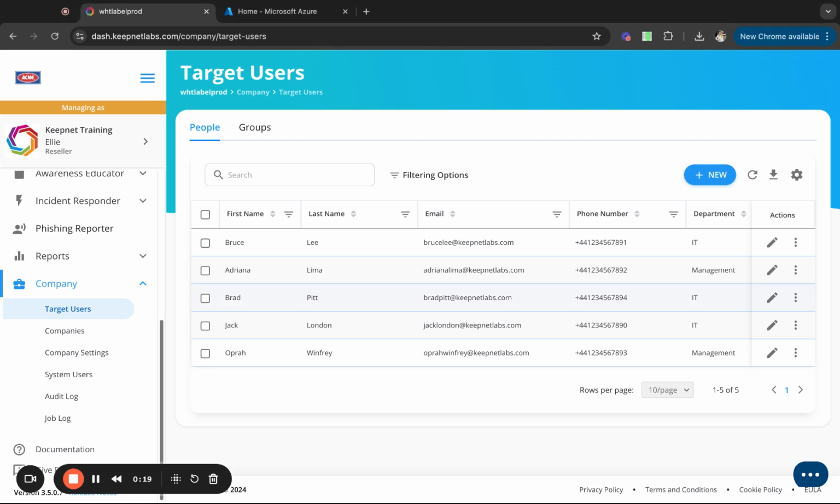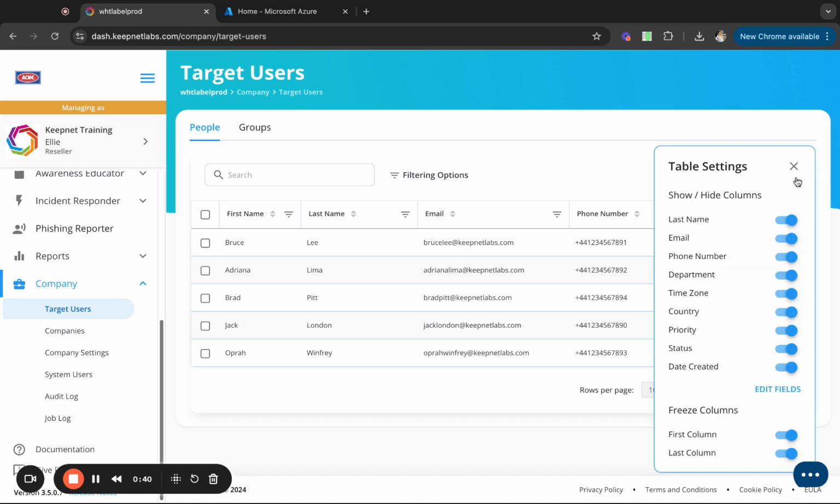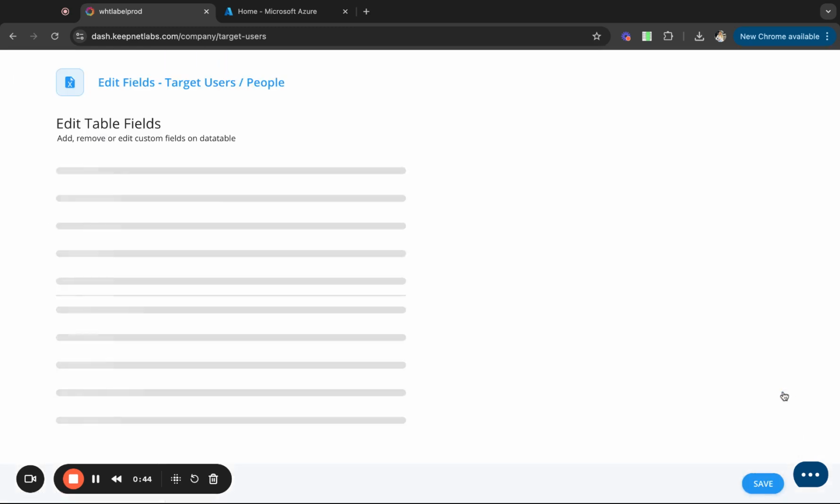So to get started, we're going to go onto the left-hand banner, scroll down into Company and then into Target Users. These are the fields that we're going to be mapping from your Azure AD into Keepnet. So first name, last name, email, phone number, and department. If there are any custom fields you'd like to add in, you can use the settings wheel at the top right-hand side, and you can edit your fields in here.